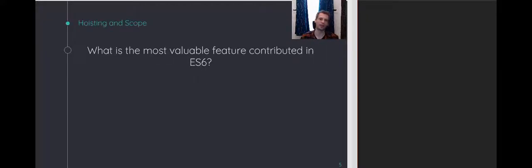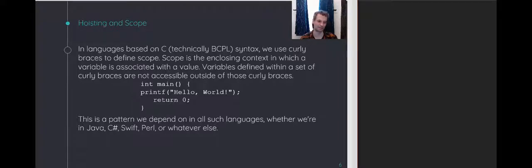So starting with hoisting and scope. Here's a question for you. What is the most valuable feature contributed in ES6? Now obviously, this is a matter of opinion. At the end of this, y'all may still disagree with me, but I'm pretty sure I know what it is, and let's talk about it.